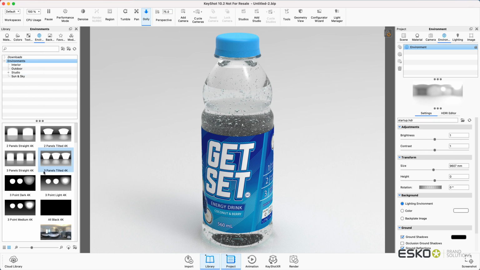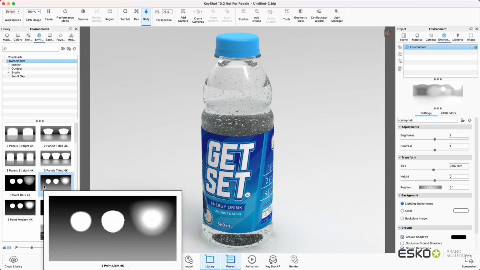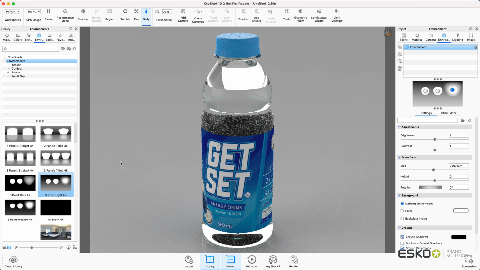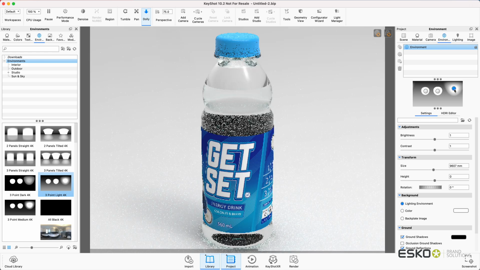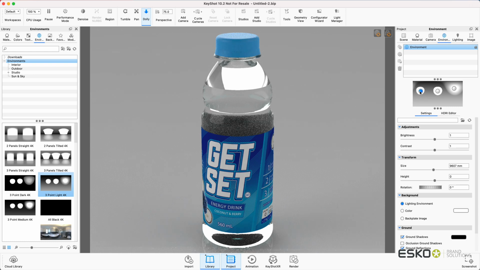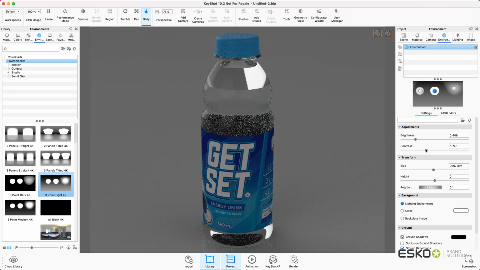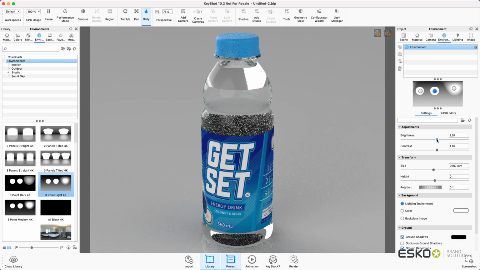The environment also plays a big role on the look and feel. You can see the startup HDR environment is by default defined, but heading on over to the library environment, you can also drag and drop additional types of environment on the scene. You can edit these light points. Here we're looking at a 3-point light in a 4K environment. Each of these points can be adjusted, can be transformed.